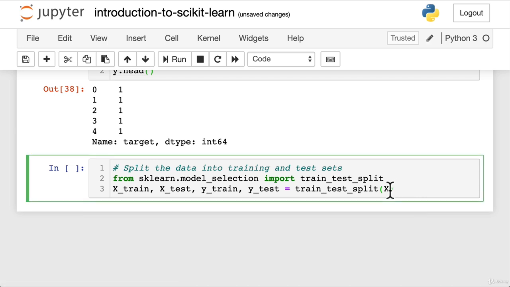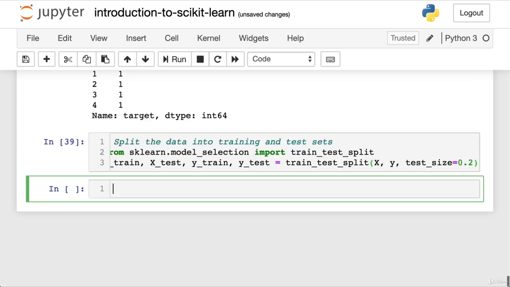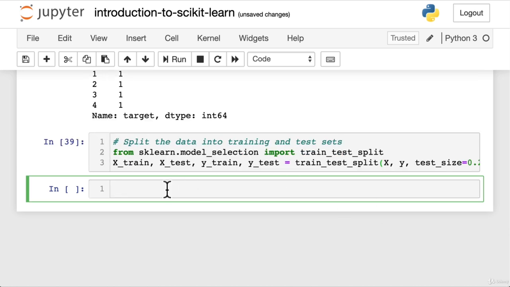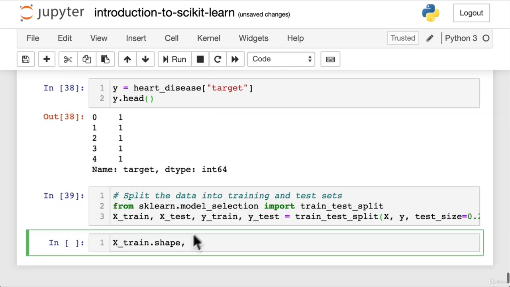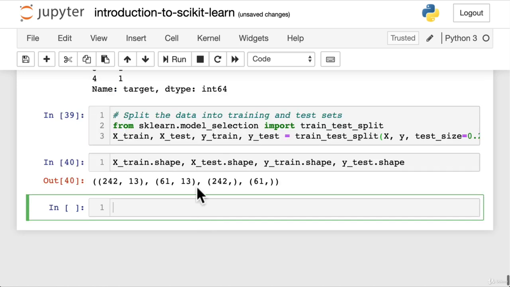We want some data to train on and we want some data to evaluate our machine learning models on. So we'll pass it our features and our labels, and we'll define the test size as being 0.2. Let's see what happens. Wonderful, that runs smoothly. Let's check out the shapes of our new matrices, because remember, our data here is really just a matrix in a data frame, or a NumPy ndarray in a data frame. So we want X_train.shape, X_test.shape, y_train.shape, and finally y_test.shape.